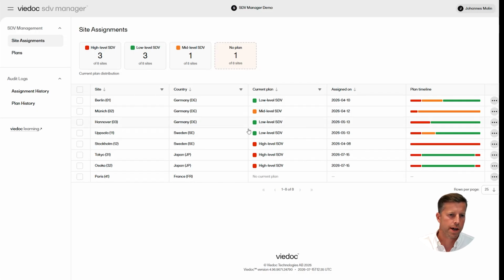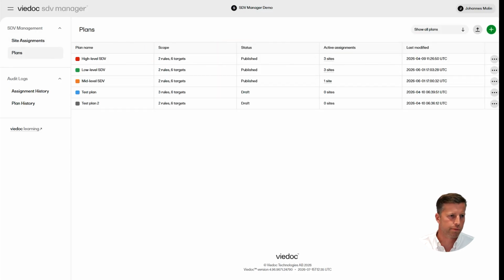So how did we create these different SDV plans? Well, initially in the study, you will want to create your plans, import your plans, create them from scratch, or duplicate an existing plan. You can see that I have 3 plans that are published, and we can see that they are assigned to different sites. You can also see that I have 2 test plans in draft mode. This is to illustrate that you can create any number of SDV plans and you can use as many as you want to. But we recommend that you keep the number of plans down to avoid unnecessary complexity.